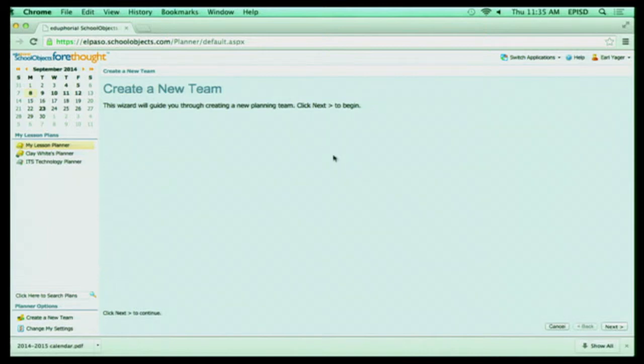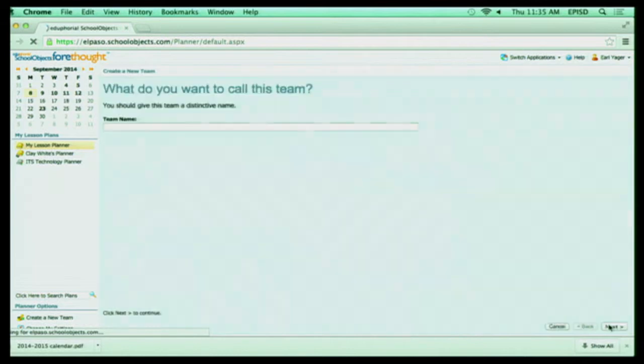And it gives you a wizard to create a team. So we'll go ahead and click on Next. You're going to create a team name. So in this case, I'm going to create a hypothetical second grade team. So I'm going to go ahead and create this called second grade.